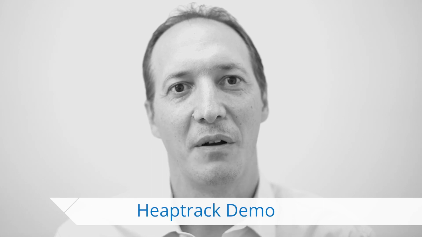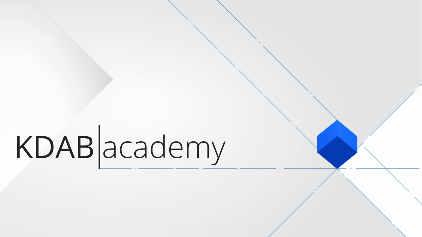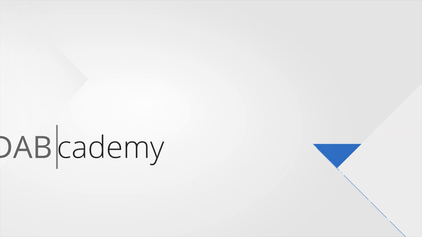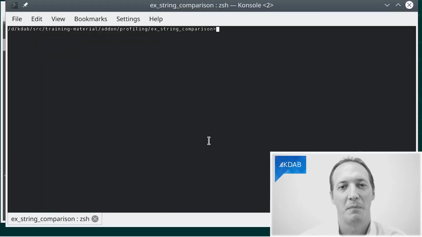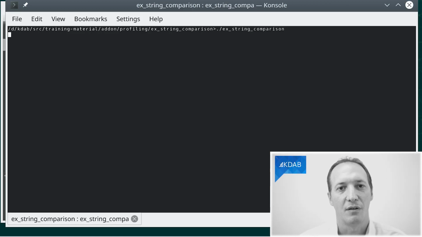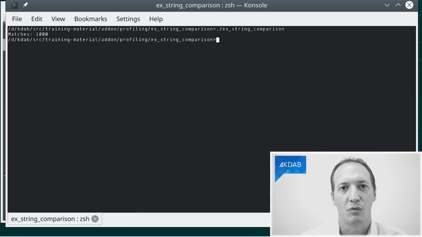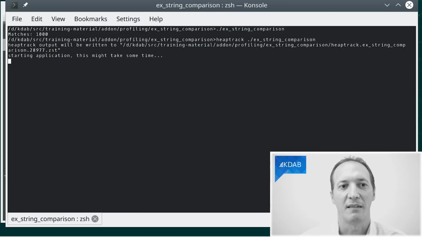I would like to show you a tool called HipTrack written by a colleague of mine, Million Wolf. HipTrack is all about memory profiling. I want to see where my application is allocating memory and whether I can improve on that. I have this small example here which does a number of string comparisons and then gives me a result. I can run this example in HipTrack by simply doing HipTrack, name of the executable.